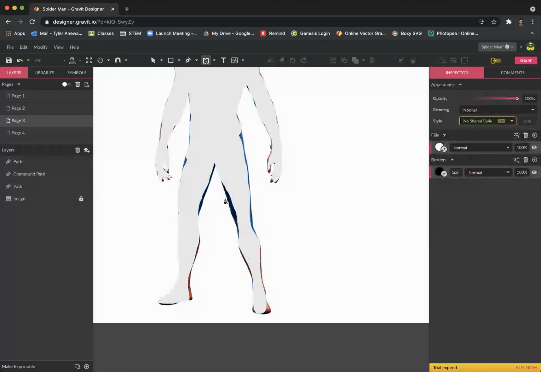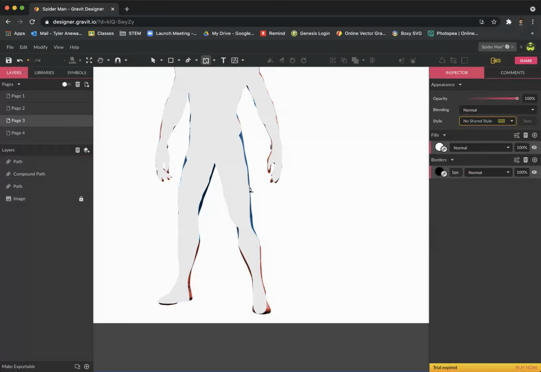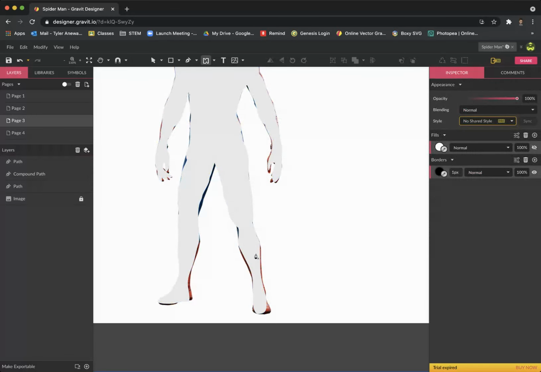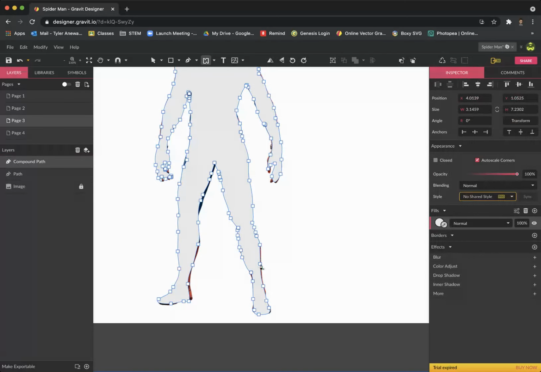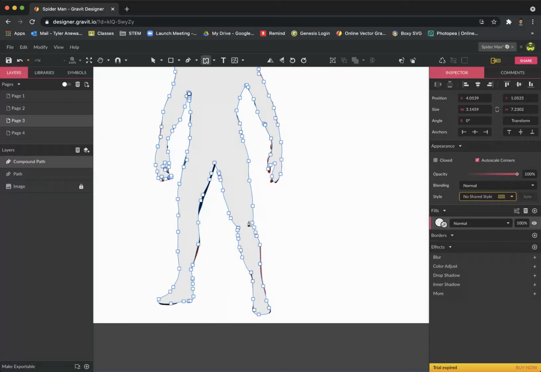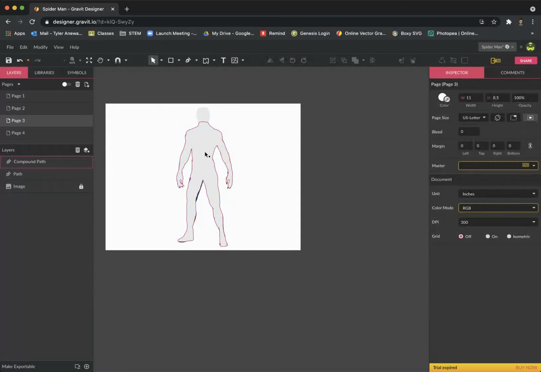Boom. Might be too much, might be too little. You're definitely going to have to make adjustments to anchor points, but you should know how to do that by now. Anyways, so that's the whole thing. It's not terrible, actually.